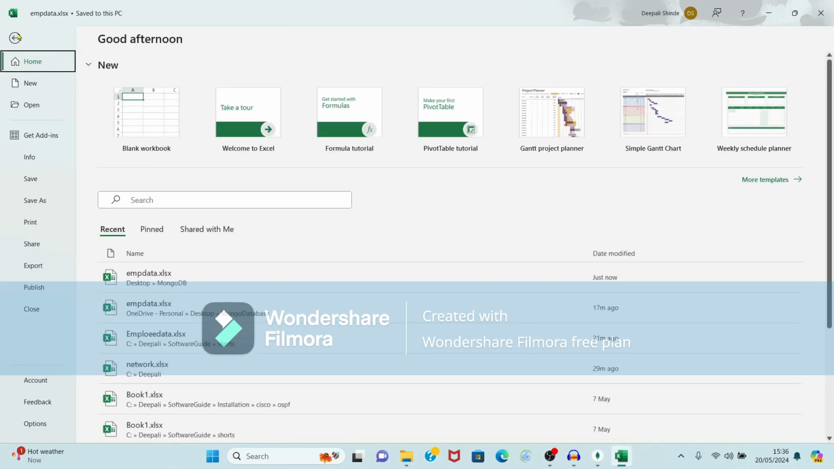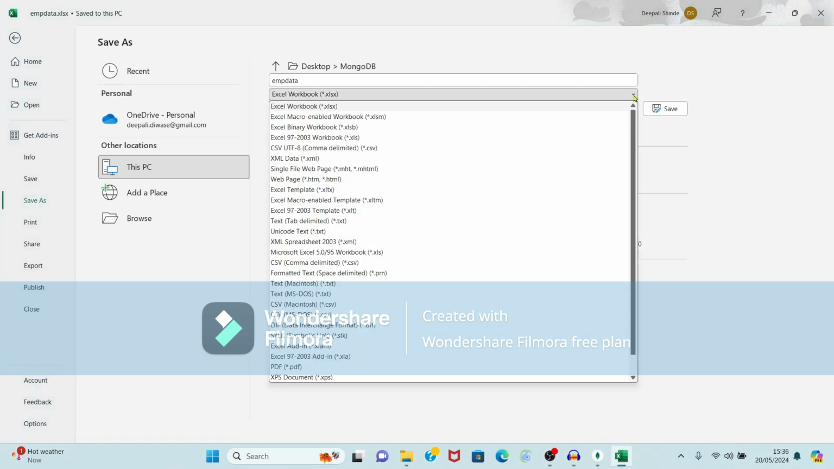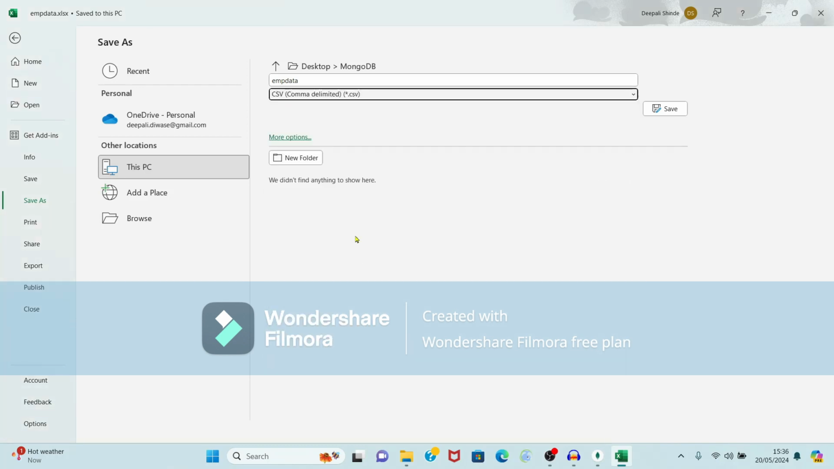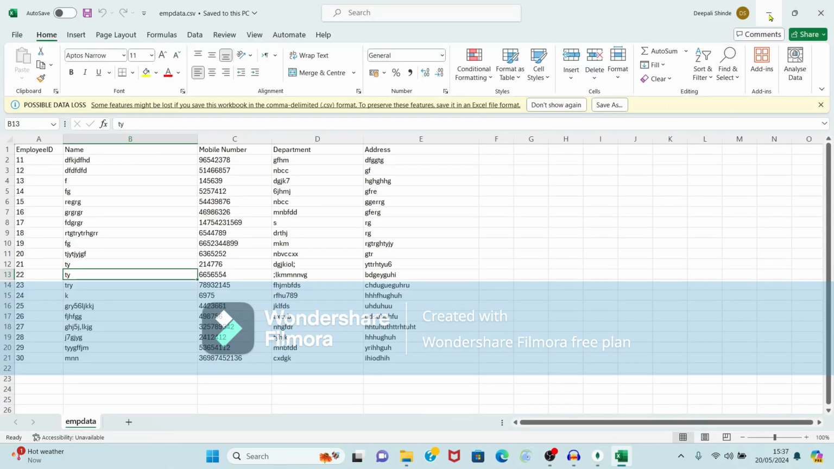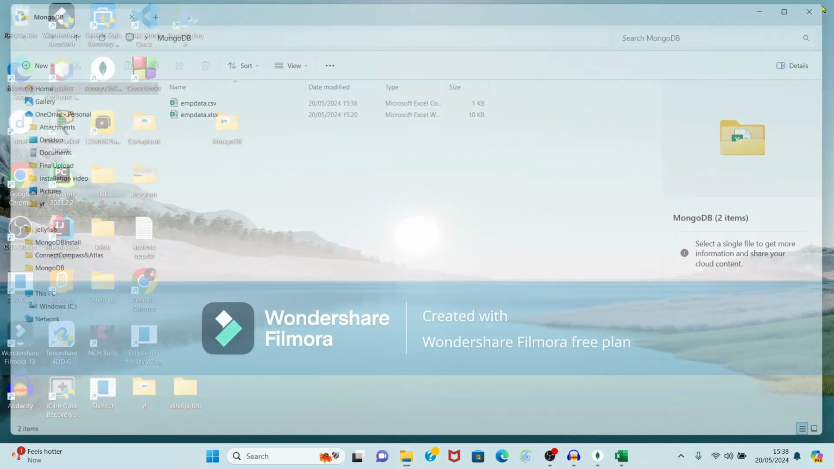Just click on File, Save As, and here you can change the format to CSV file. I'll name it empdata.csv and save this file. Now see, the .csv file I have saved here. That .xls is converted into .csv.